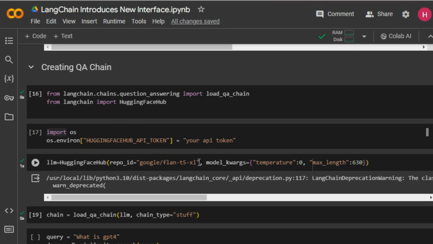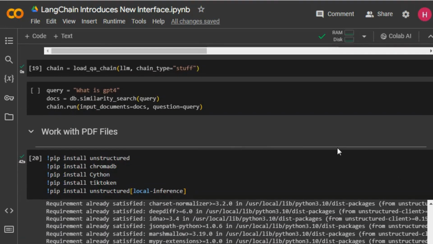Next, we need to create a chain. So in this case, I'm going to pass on this LLM that I created and let's run this. We have our chain. In order to run a query or a prompt, here is what we do. So we have a query, then we do the similarity search on the documents based on the embeddings that we provided. And then the chain will simply combine the query and the documents together to get the response.